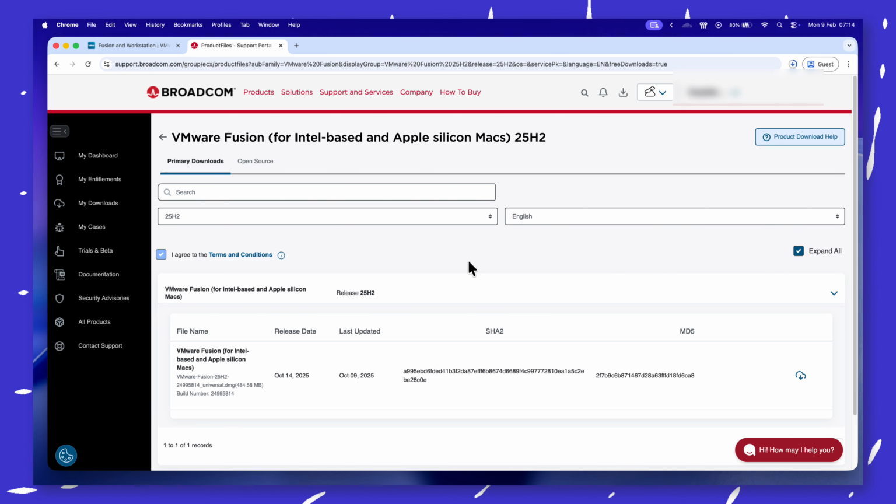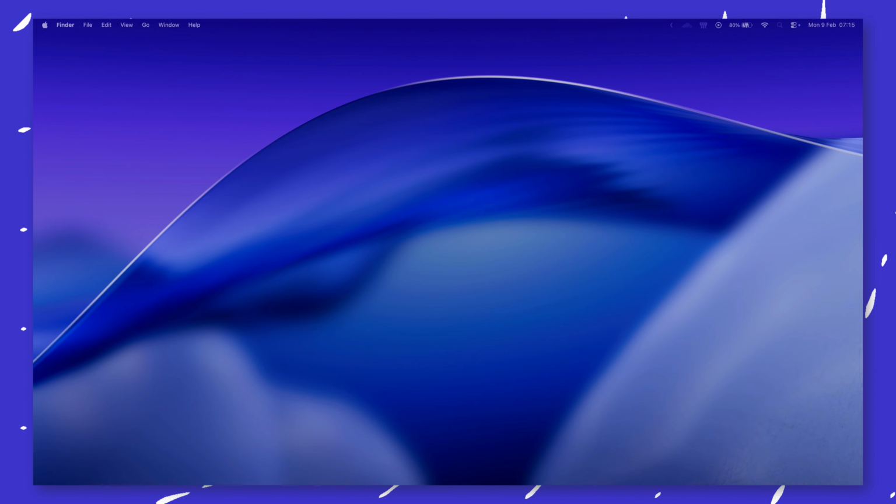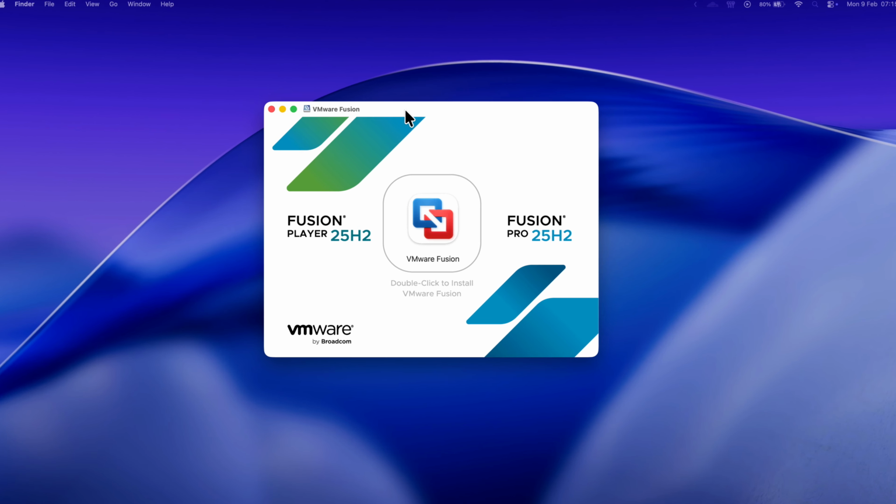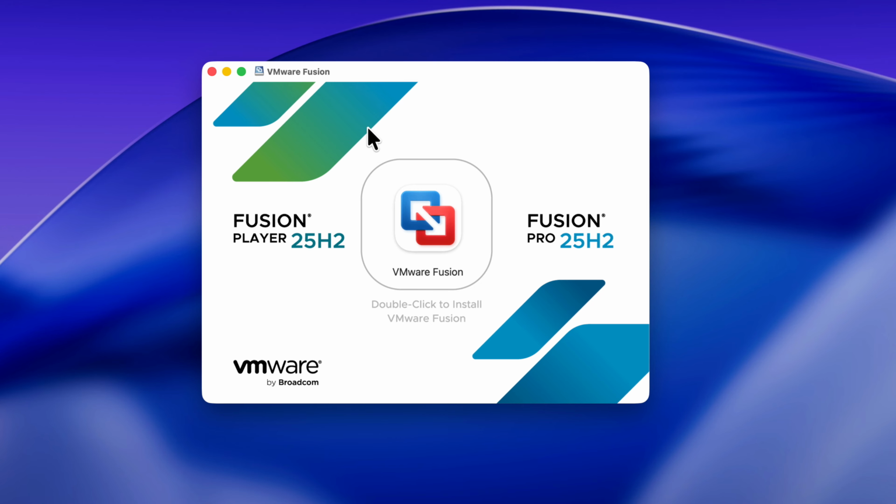Installation is super straightforward. You can close everything now. We're done with the browser for this part. Open your Downloads folder and find the VMware Fusion file you just downloaded. Double-click it to mount the disk image. You'll see a Finder window pop up with the VMware Fusion installer inside. Now, double-click the VMware Fusion icon to launch the installer.